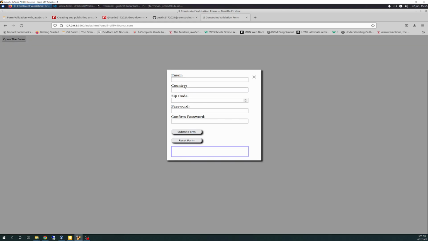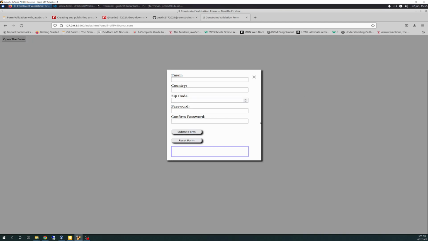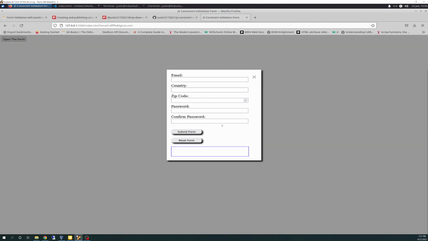Left the form. Email, country, zip code, password, confirm password, and then the X still works to get out of the modal. Clicking off gets out of the modal as well. Maybe not the best thing to have a modal. I mean, it looks sexy like this, but you know, if somebody's filling this out, honestly, if they accidentally click on the outside, it would suck to lose the form.